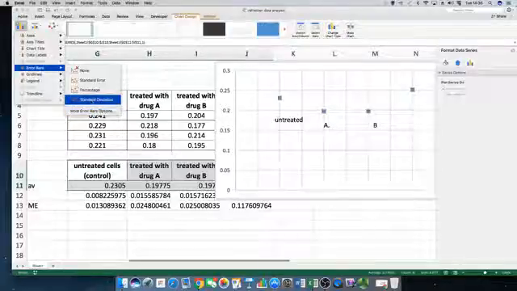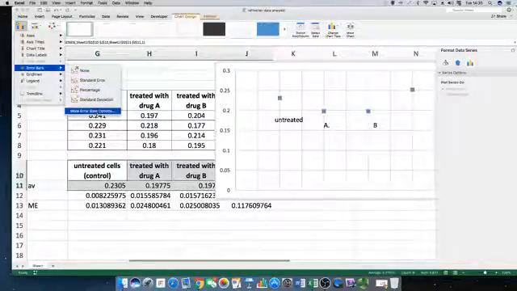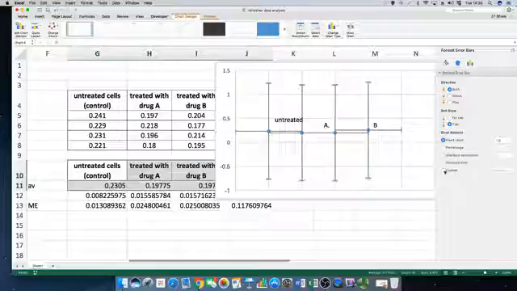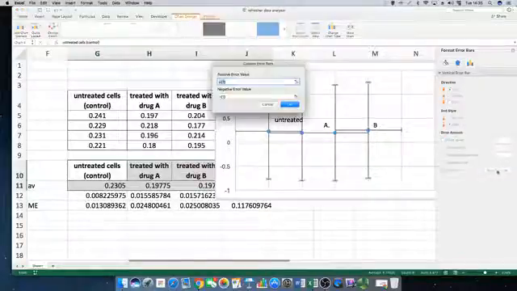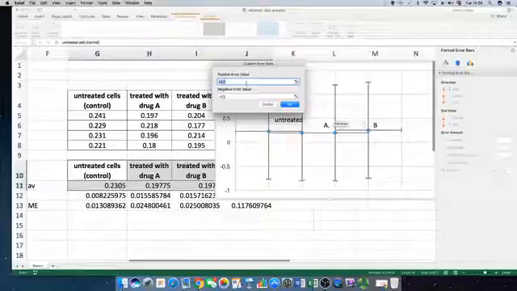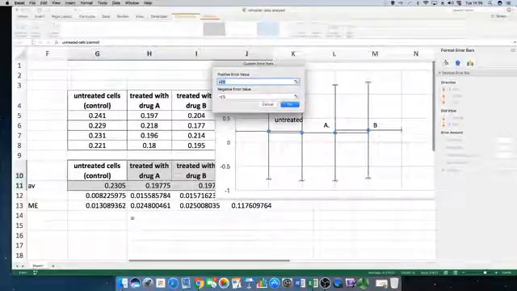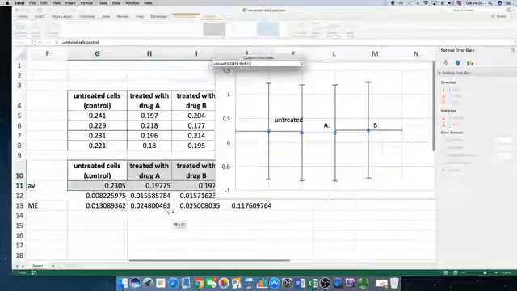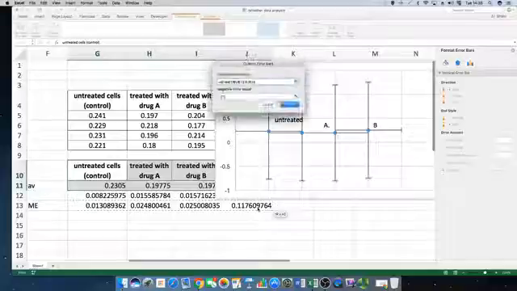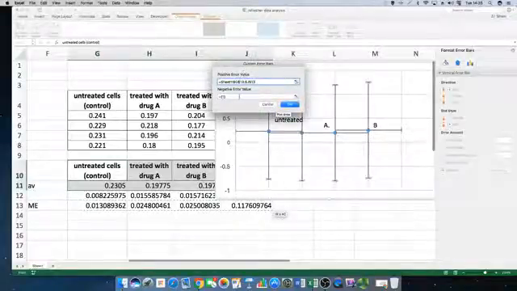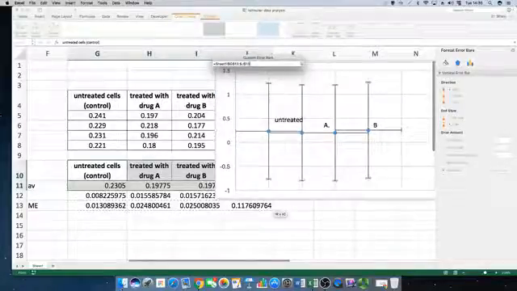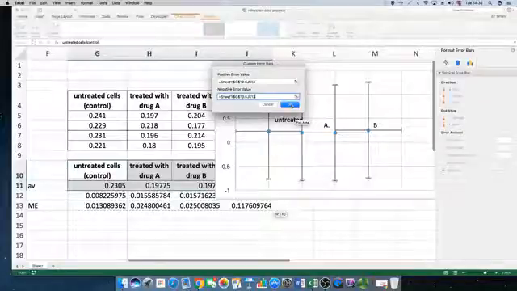Don't use any of these standard deviation or standard error. Go to more error bars. A new window opens and you go to custom here and specify the value. Now it asks you what the error bar should be. What you can do is just highlight with the left mouse button all your margins of error, for the positive value and also for the negative value. Now click OK.